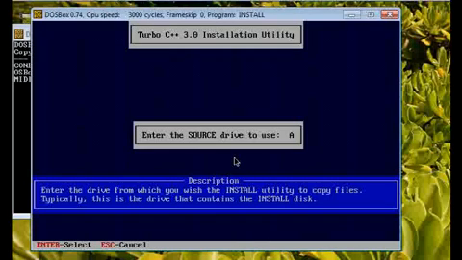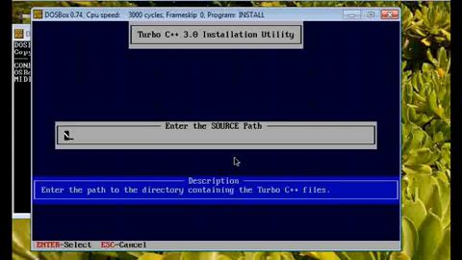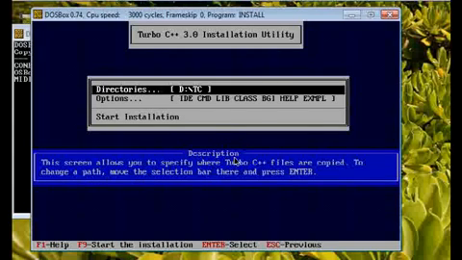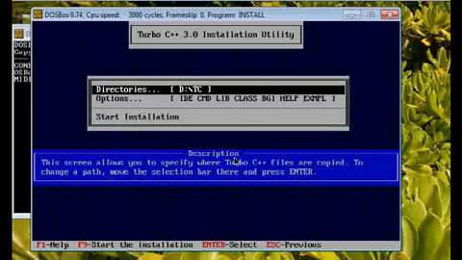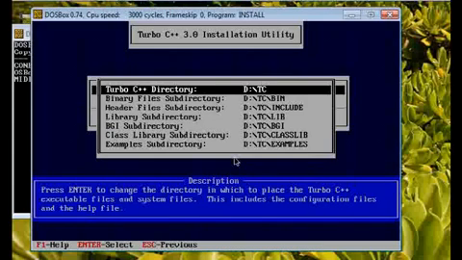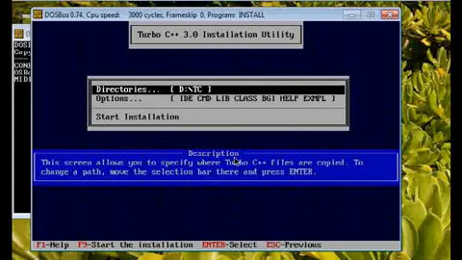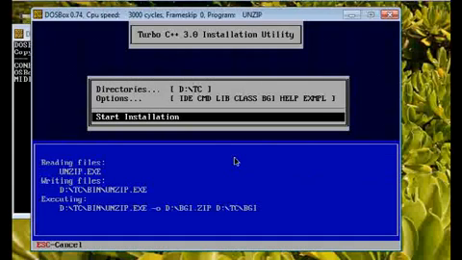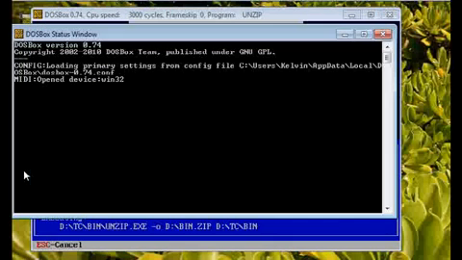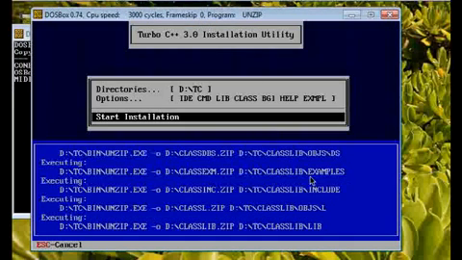So starting off here, enter. You want to save it to your D drive, your source path, that's fine, and then you have all your directories there. If yours aren't the same, change them now. Same with that, and then just down and enter on start installation. Now it might take a minute or two. You shouldn't really have any issues with it.